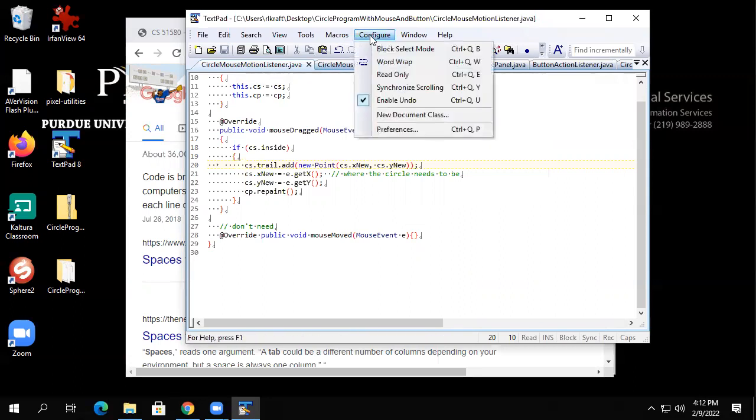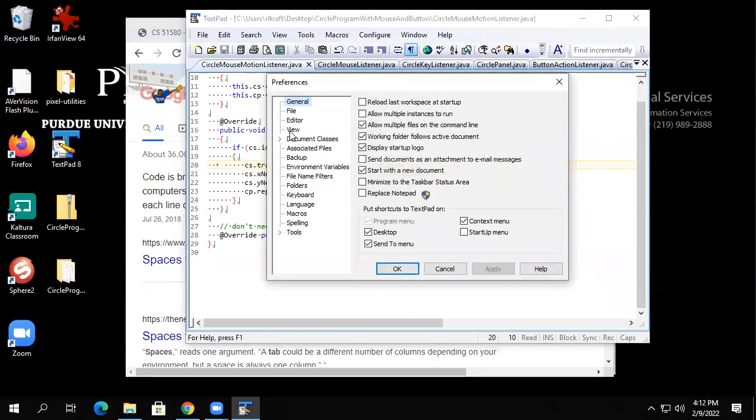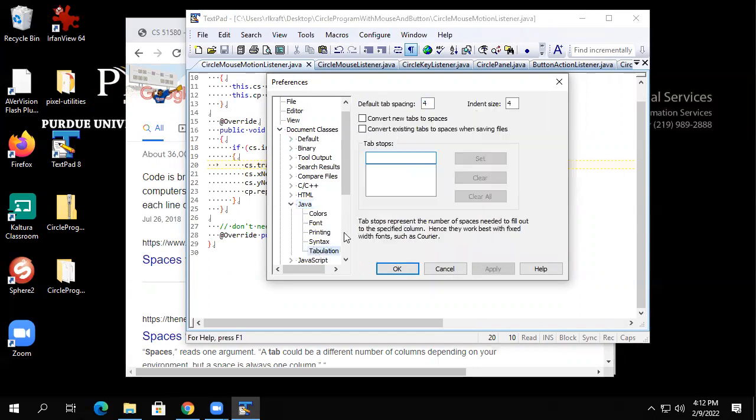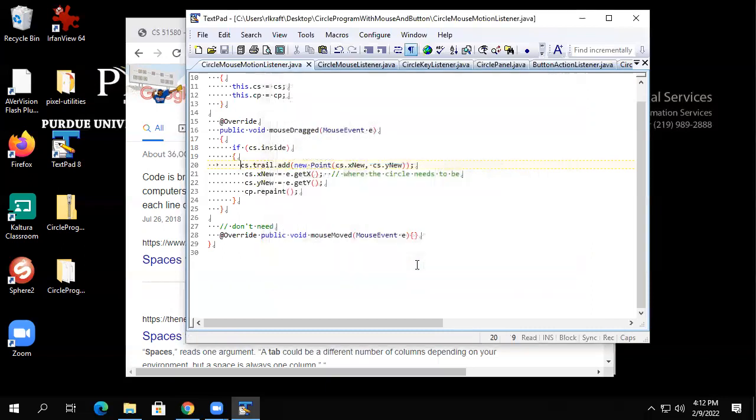here's what I'm going to do. Document classes, Java, tabulation, convert tabs to spaces. And I actually like 3.